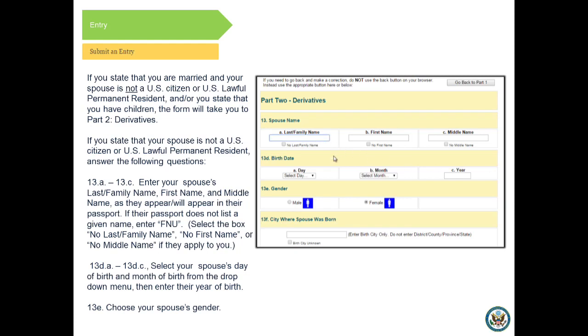13A through 13C. Enter your spouse's last or family name, first name, and middle name as they appear or will appear in their passport. If their passport does not list a given name, enter FNU. Select the box No Last or Family Name, No First Name, or No Middle Name if they apply to you. 13DA through 13DC. Select your spouse's day of birth and month of birth from the drop-down menu, then enter their year of birth.